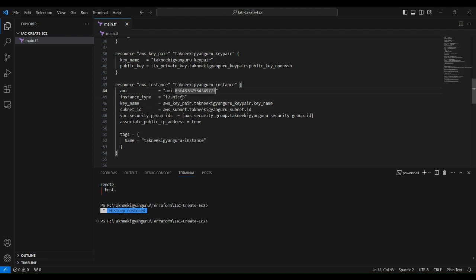And we want free tier, that's why the instance type is t2.micro. Key name is the same, the AWS key pair Takniki Gyan Guru key name, this one. Using this key pair we can access our machine. And the subnet ID: within this subnet ID our instance will be created. And we are also assigning the VPC security group ID.